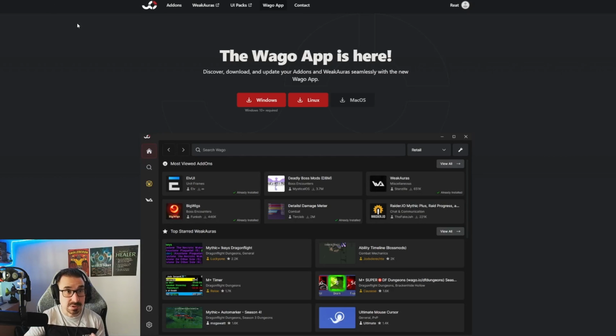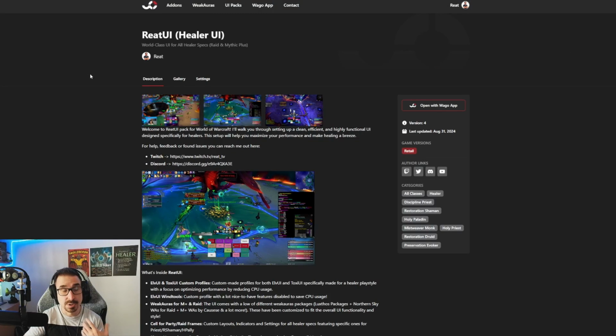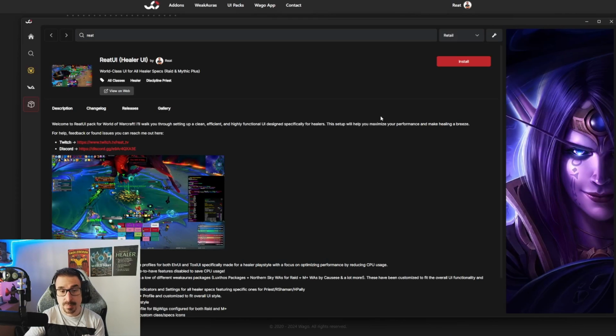So now the next step, once you have it installed, is go to my UI profile, ReatUI. You will have the link at the bottom on the video description, and then click on Open with Wago App. So once you click on it, the app will open up, and you will see again the UI profiles with the button to install. So before installing anything, one thing I will highly recommend, whether you are using my UI pack with the manual process or any other UI, is to first do a backup of your WTF and interface folders and then install it from scratch.